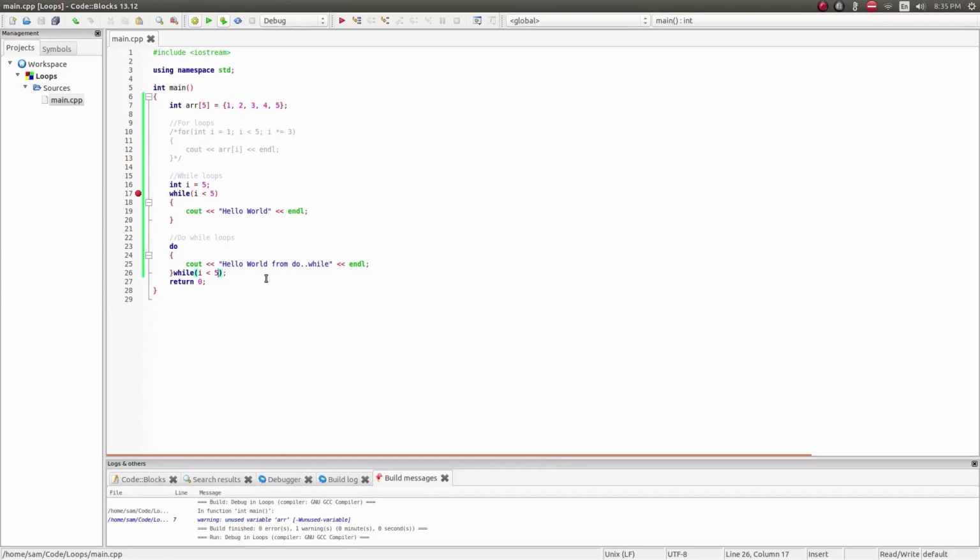So these are the 3 different kinds of loops. The thing about the do while loop is that you should note that there is a semicolon at the end of the while statement. That's just how it's formatted. That kind of breaks the rule about semicolons, but that's how it is.